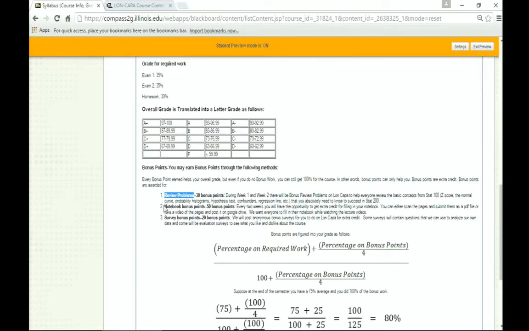Then the notebook bonus points: I'd like you to fill the notebook in with me, and then every 2 weeks you can submit your filled-in notebook, either by flipping through the notebook and taking a video of it, or by scanning in the pages and sending me a PDF. I'll explain both ways, and you'll get bonus credit for that.